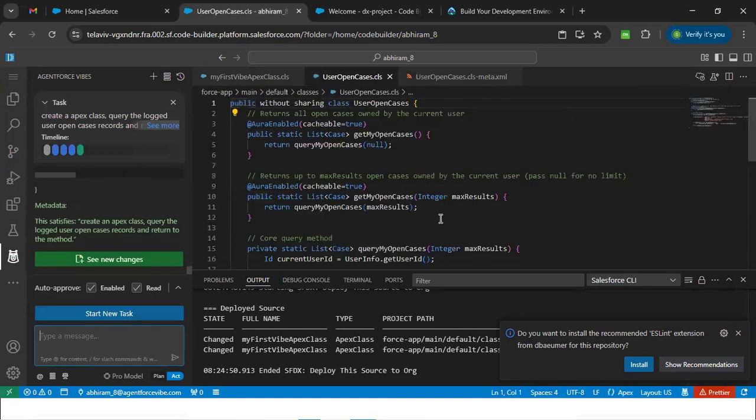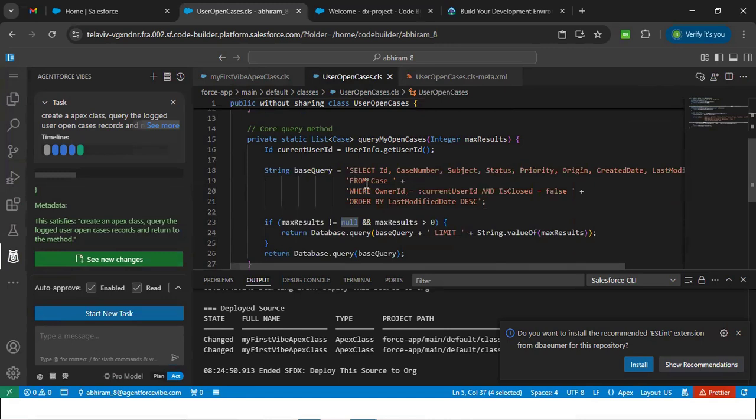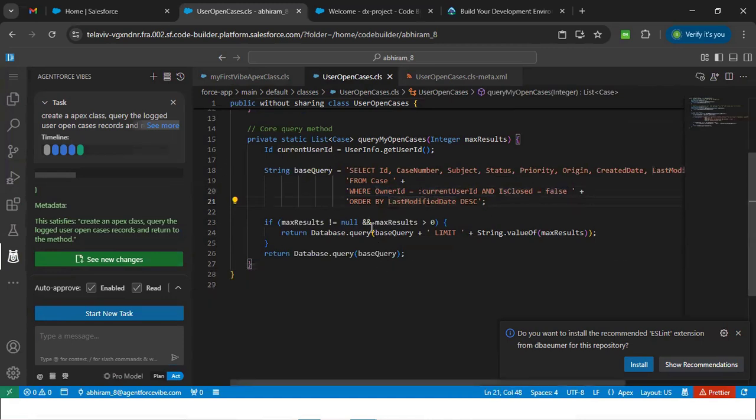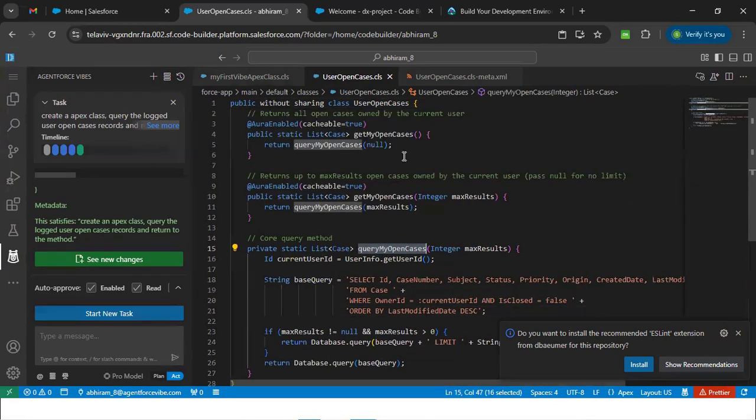I hope you are already aware of that, right? So we have the open cases. We have the generated query like this. From the logged in user, open cases means closed is equals to false, order by last modified date. Like this, it will return our records, depending upon the requirement. Maximum records we are not passing here. If we pass how many maximum records, that maximum will be queried here. So like this the code will be generated.